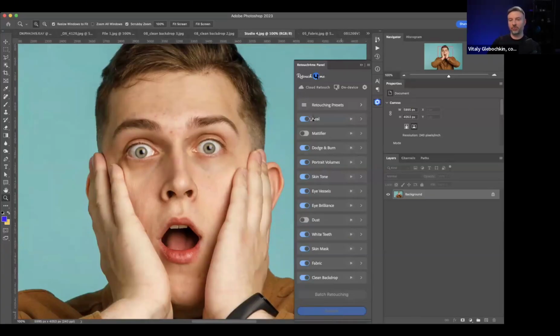So in the Retouch4me panel, I just choose the plugins that I want to apply to this image. And as you see, I don't even go inside into the settings of the specific plugins. I just choose the plugins that I want to apply to this image and click retouch button. So the panel automatically will create layers and apply to the specific layers specific plugins. So all retouching results will be in layers.